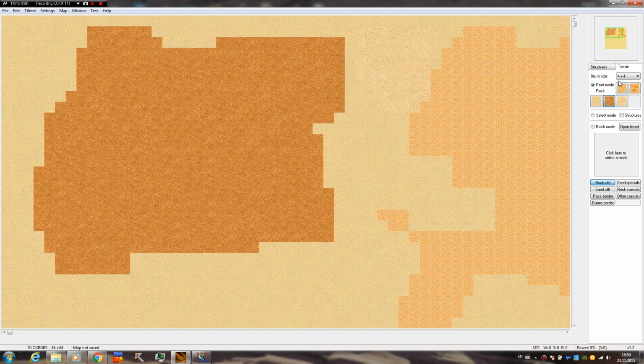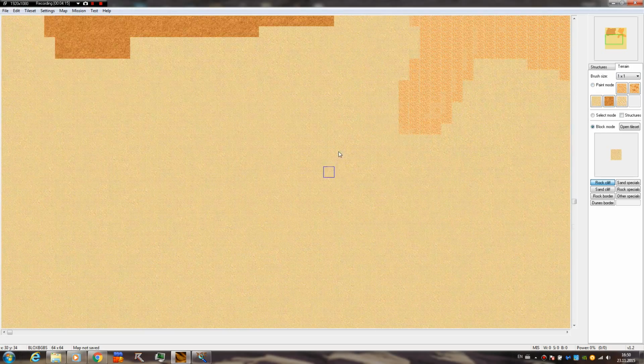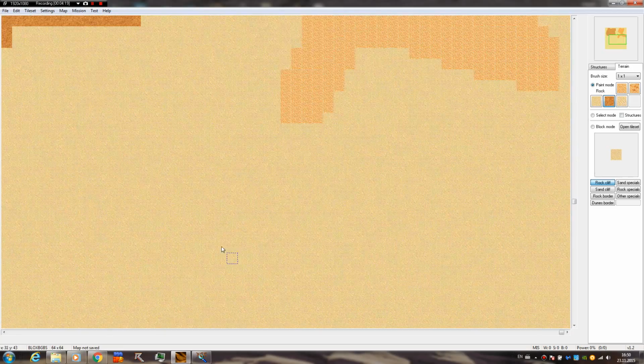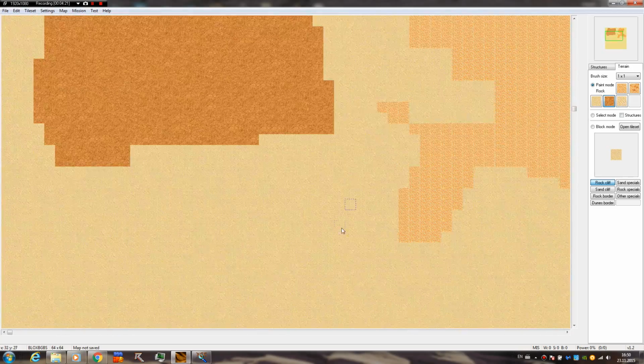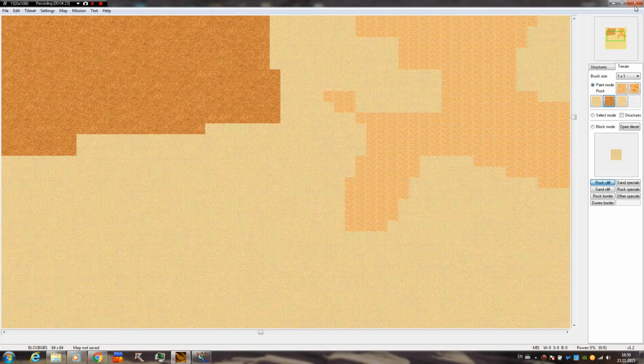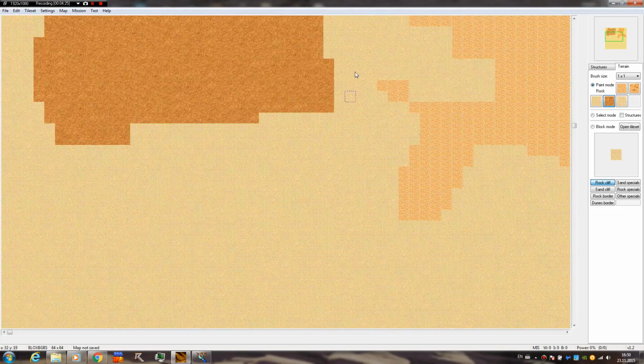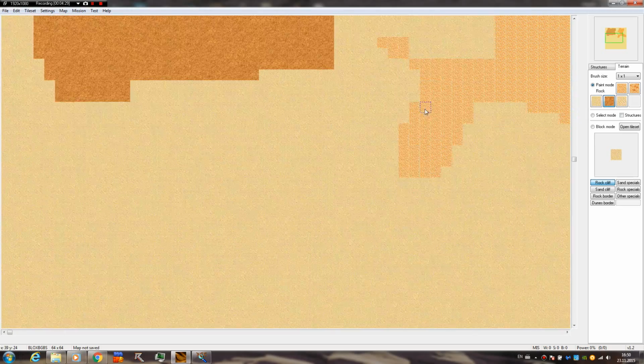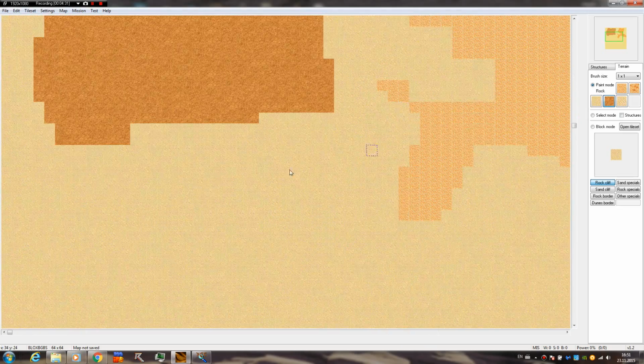And one really interesting feature is that you can actually use a right click to move around the map. So this is pretty handy, trust me. Instead of just going to the top of the minimap or moving the scroll bars, you can simply use the right click to move around.